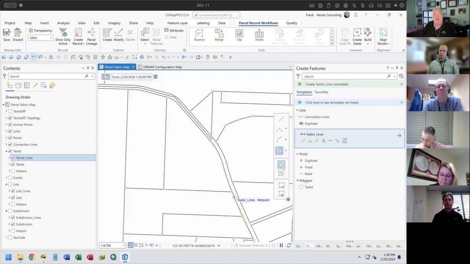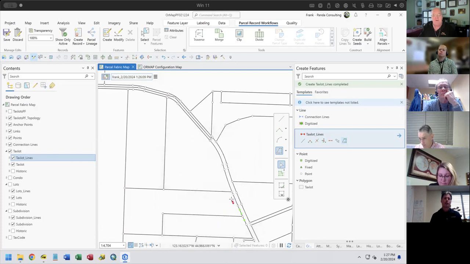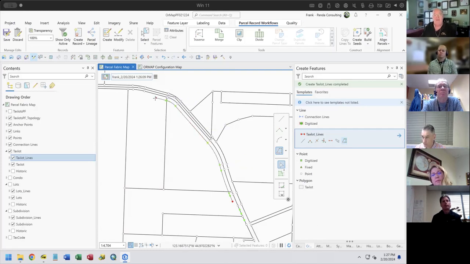On the trace function, I'm going to start here, and I'm going to type in O for offset and tell it that I want to trace this with an offset, and so that we can see it, let's do 50 feet. All right. Now, when I do this, I can see that it's tracing it, but it's on the wrong side of the line. When I hit tab, it will begin drawing it on the other side, on the left side of this line instead.